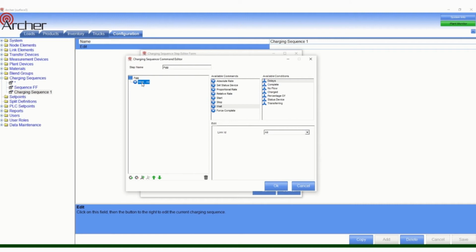So since we're dealing with aggregate charging, we'll change the description of the step to ag so it's more descriptive. Now I can add a wait command and then identify that the wait will be based on the ag discharge. So I'll choose this under the link ID field. Next, I'll select a condition based on the charge event and drag that condition option over to the command. And since I want to base this on when the cement is fully charged, I'll select the cement discharge condition under the link ID field.